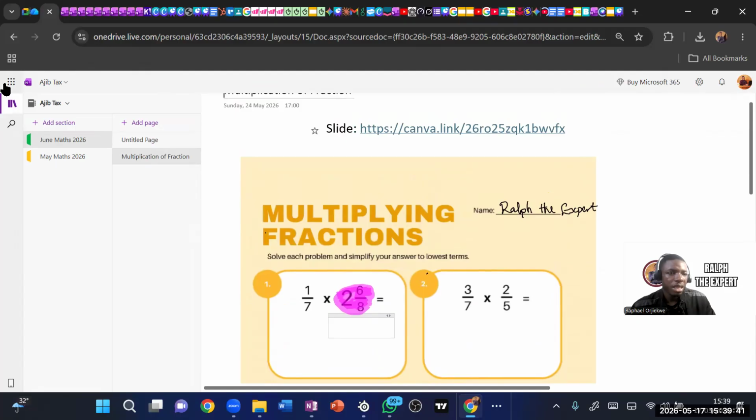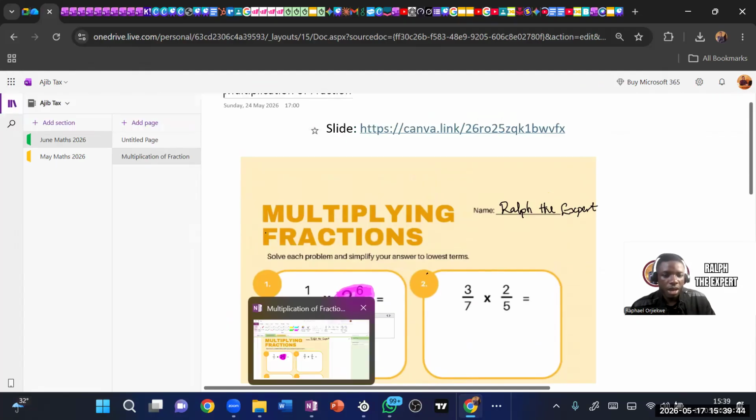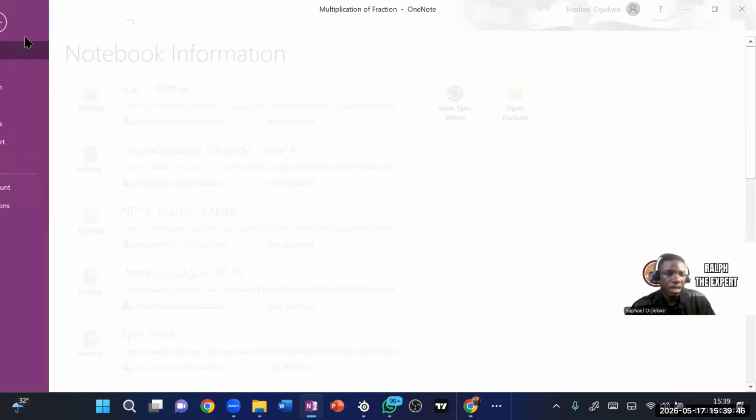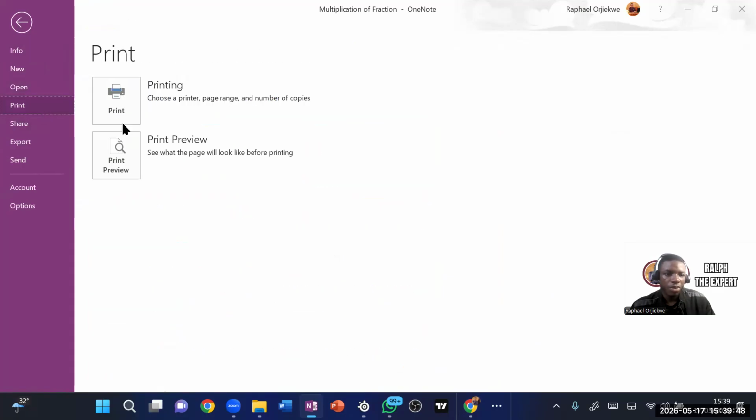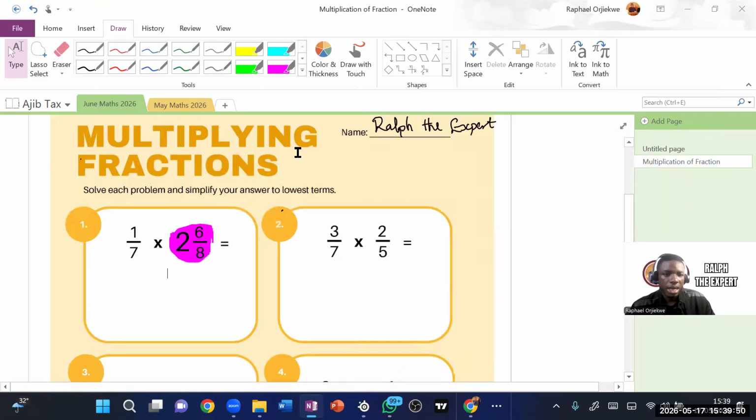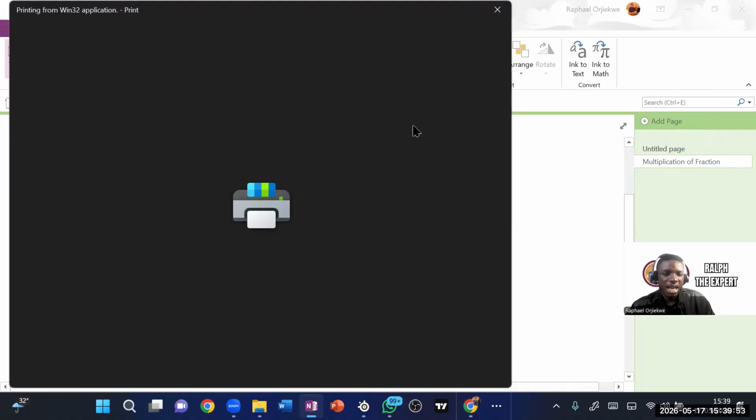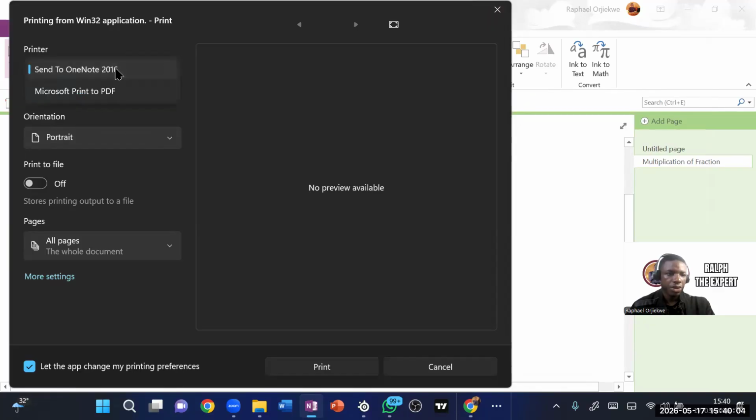Now, if you want to print this, you can print it from anywhere. You want to print this as PDF, you can just click here on print, and you choose a printer, and you can export it as a PDF. Yes, you can do that. It's very possible. You just have to change it and say print to PDF, click on print and you are good to go.